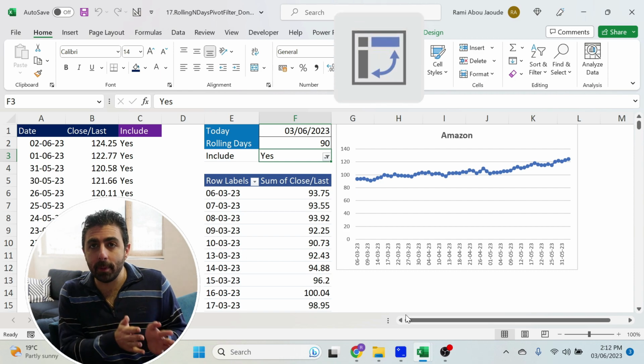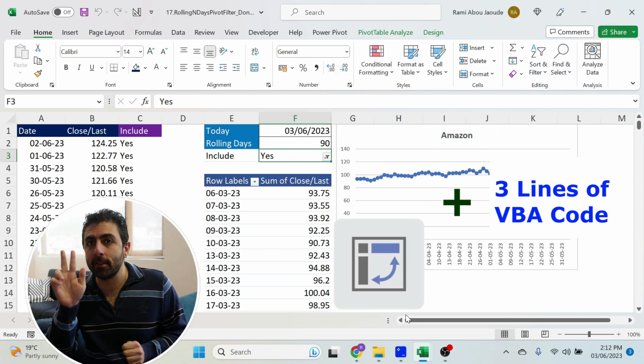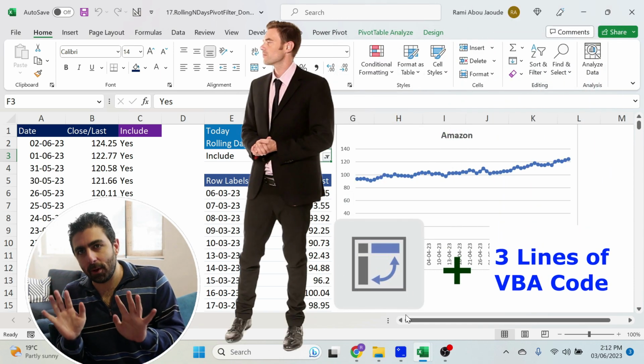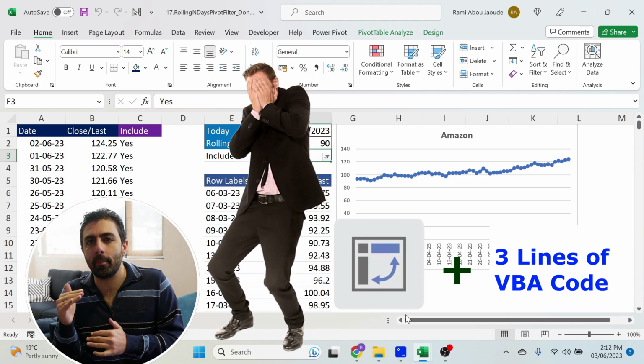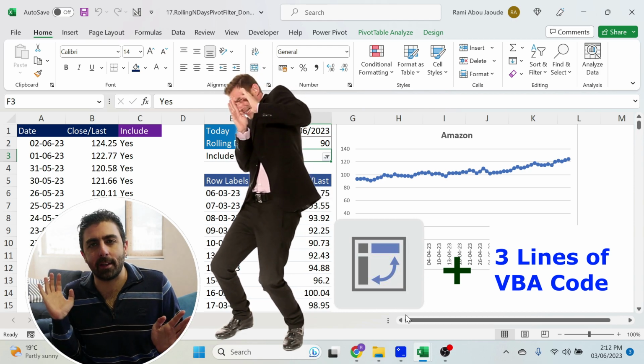It will involve pivot tables and only 3 lines of VBA code. If you are scared about VBA, don't worry, I'm going to show you how to copy paste those lines of code and forget about them.